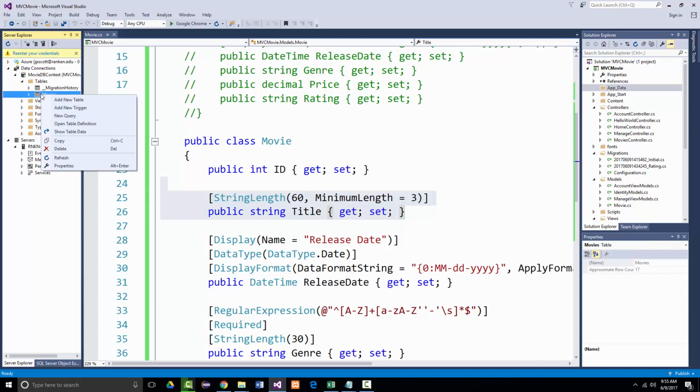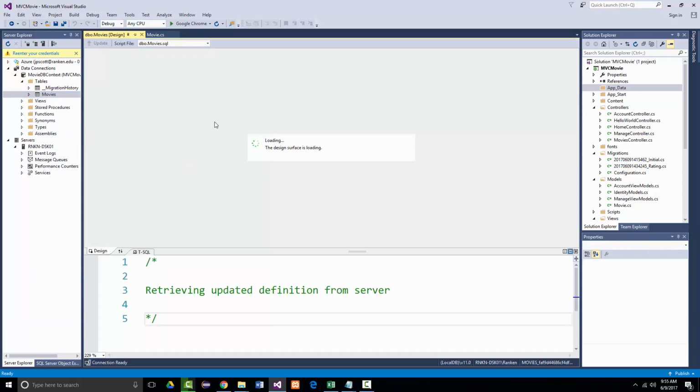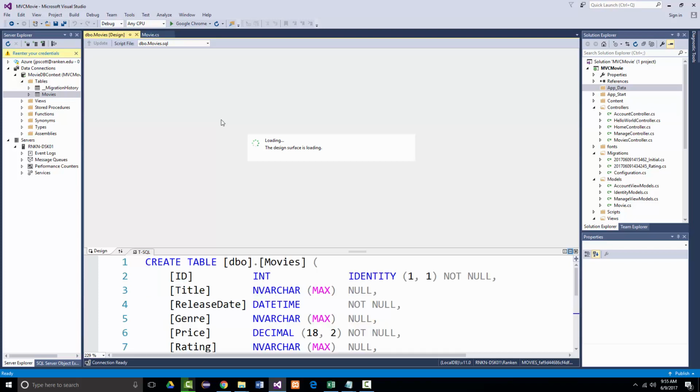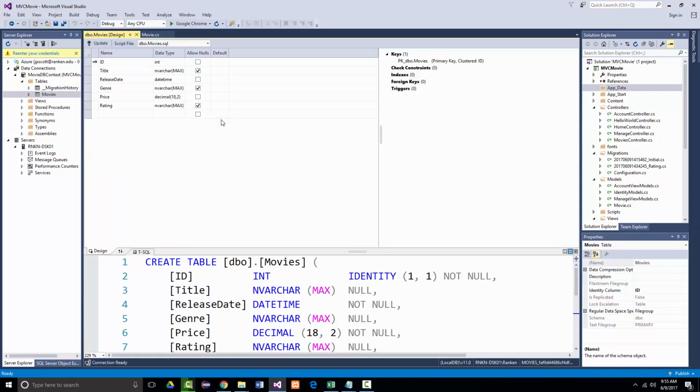All right, hopefully I chose the right one. I've got a 50% chance of being right. So I'm going to go to Open Table Definition. Let's see if this has ratings in it. If it doesn't, I'm going to go back and choose the other one. It has a rating. That's good. So I'm opening the table definition. Hopefully it's going to open. There it is.